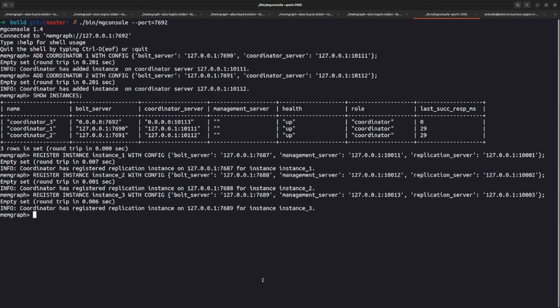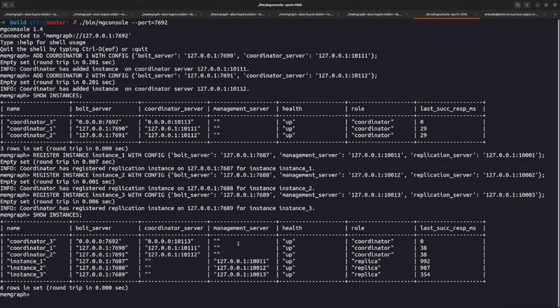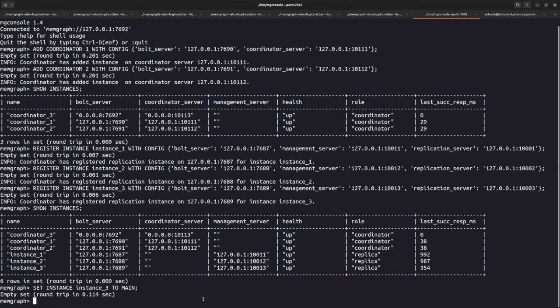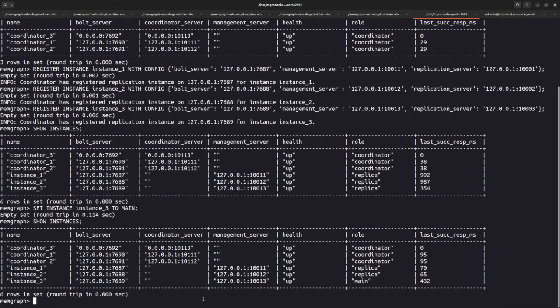After registering all instances on the coordinator, you can then run the show instances query to verify that everything is registered. Now it's time to choose one instance and designate it as the main instance. We'll choose instance 3 as the new main instance. Once promoted to main, you can again run the show instances query and verify that instance 3 is in the main state.